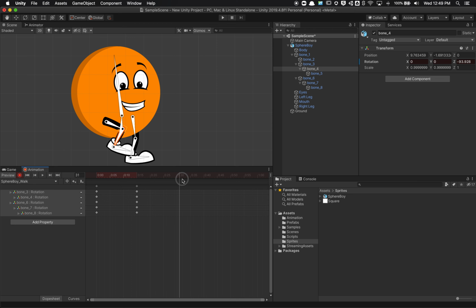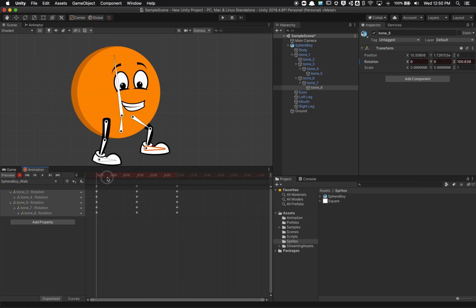I'm going to go ahead another 15 frames. You can adjust these, of course, at any point later. And this leg would go out a little bit further. This leg would come back like so. Let's take a look at that.